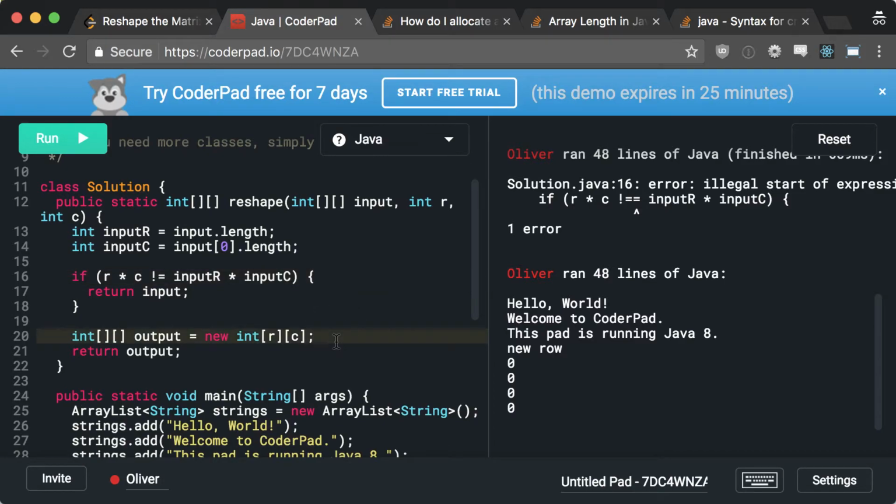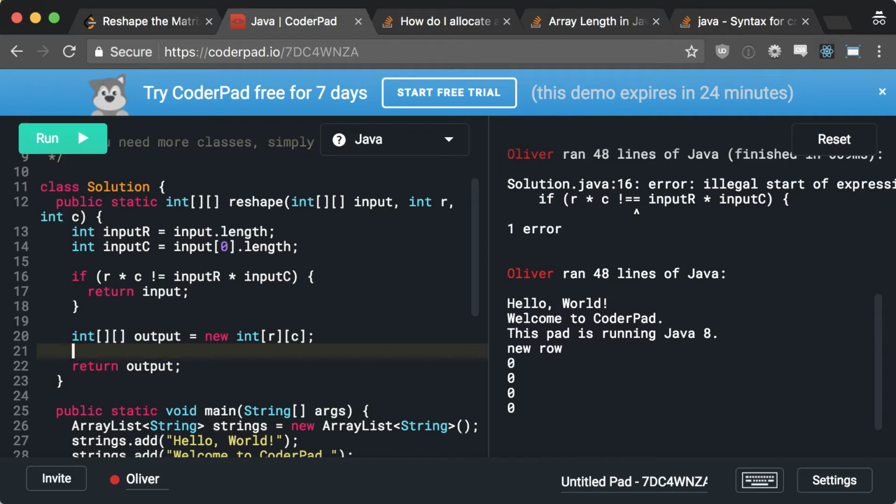Cool. So now I will iterate through everything. I could either iterate through the output and pluck what I need from the input and fill in the output, or iterate through the input and fill in the output. Seems like there's a little math here. Either way would work. It feels like it would make more sense to iterate through the input because that's what I'm given. That's what I need to start with.